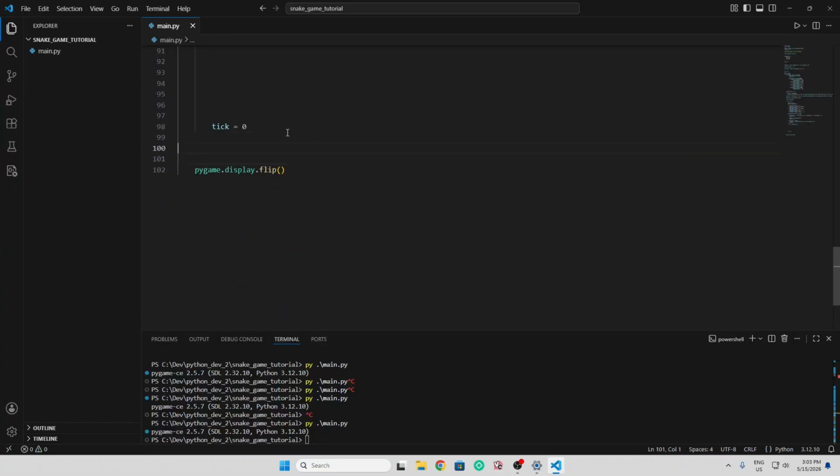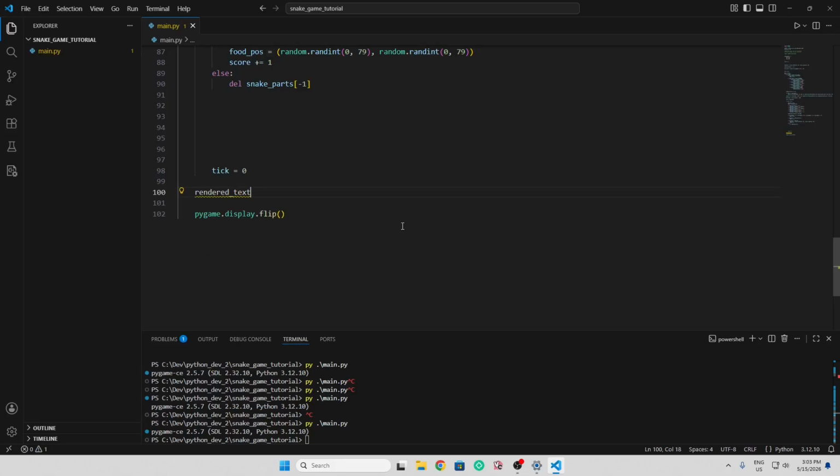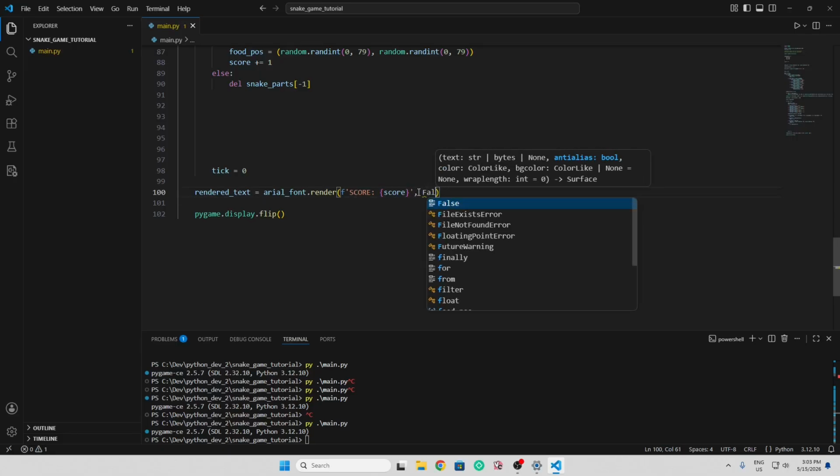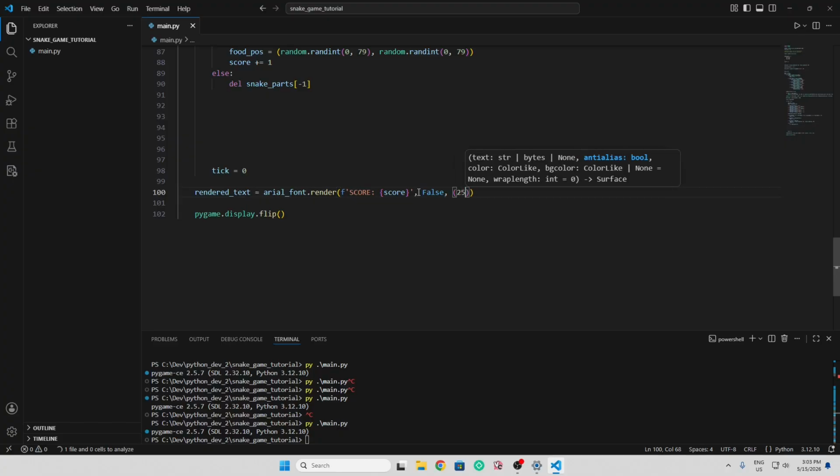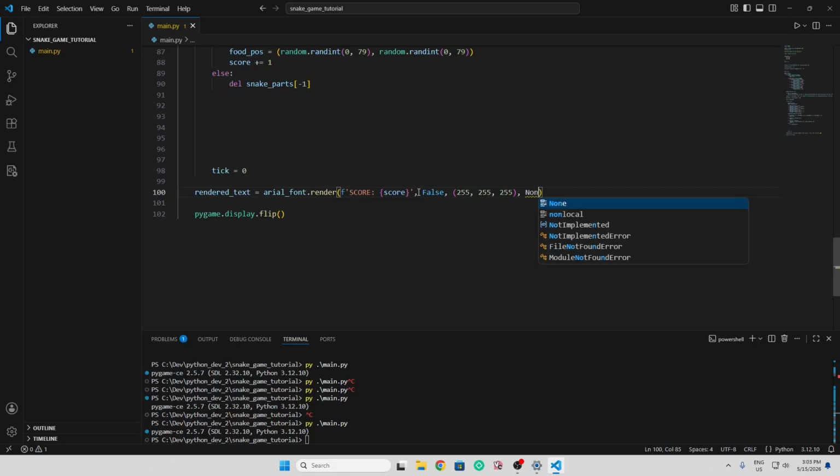And then over here, I'm going to render it. So render text equals font.render. And we're going to use this format string syntax. Basically what this means is it's going to insert the score variable into this string, like that. We can disable anti-aliasing because I don't really like it, but you can enable it if you like. So let's make the text white so it contrasts better with the black background. And let's do none.